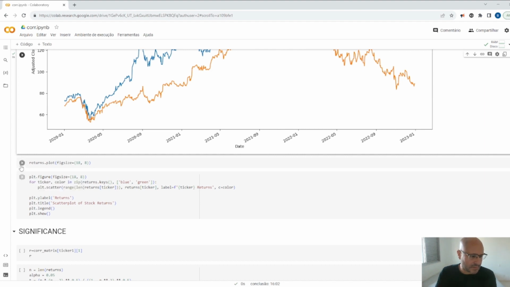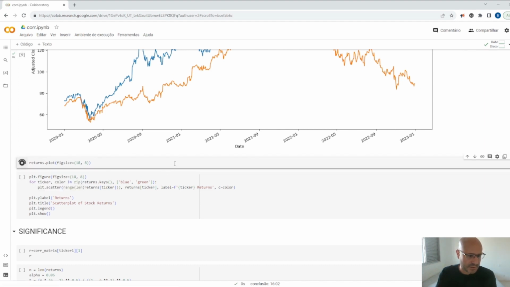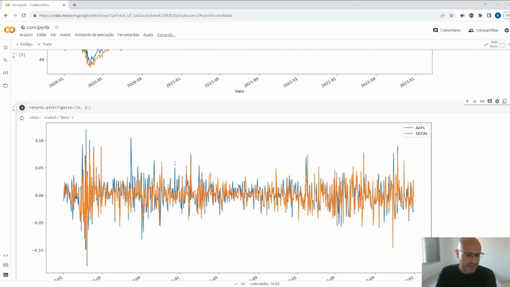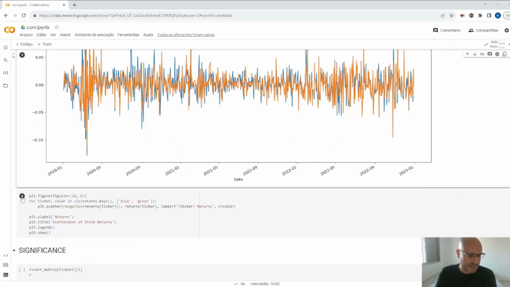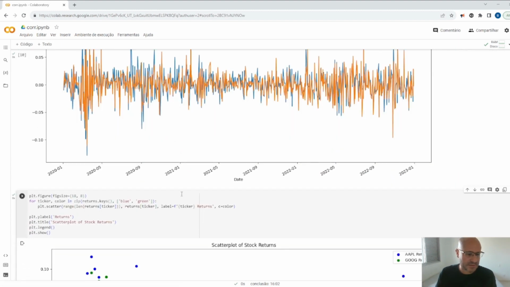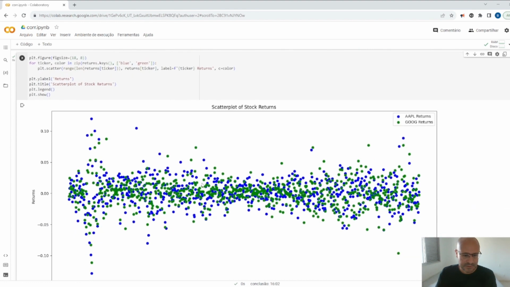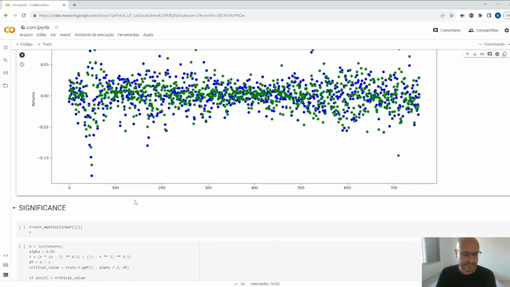Okay, so let's plot this one as well. So this is the return plot. As you can see, the range between the movements are quite similar. And let's scatter plot the returns as well. So as you can see here, we also have the returns values pretty close to each other.